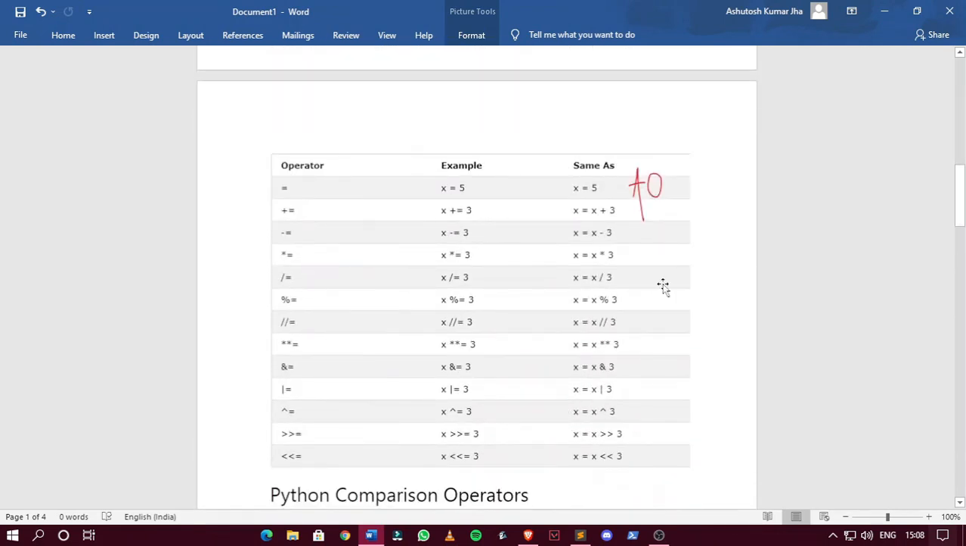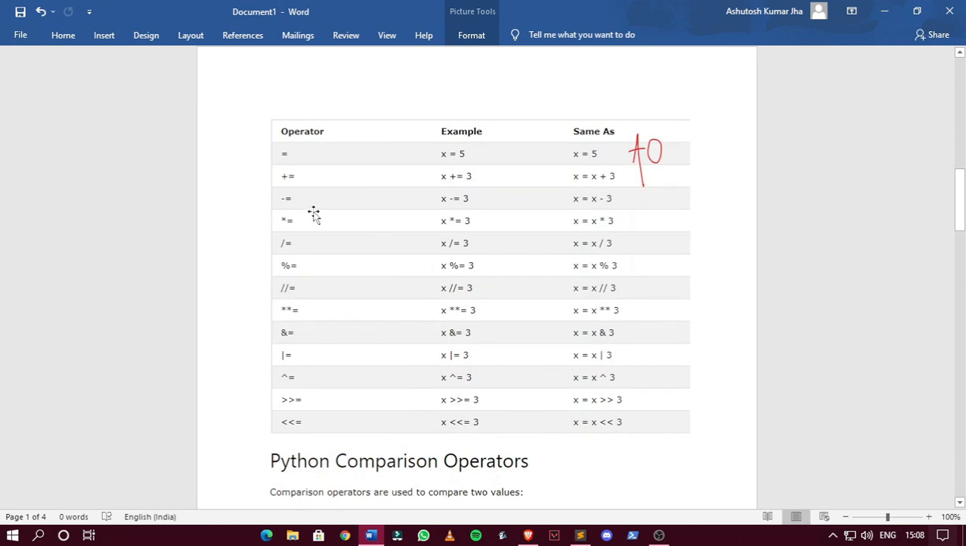And then comes the assignment operator. The equals to symbol assigns a value to a variable. Here 5 is assigned to the variable x. What does plus equals to do? It basically stands for, like, x plus equals to 3 means x equals to x plus 3. That means variable name plus equals to value is the same as variable name equals to variable name plus that value. Similarly goes with minus equals to, into equals to, divide equals to, and modulus equals to. Everything is the same, the same logic is followed for all of these.